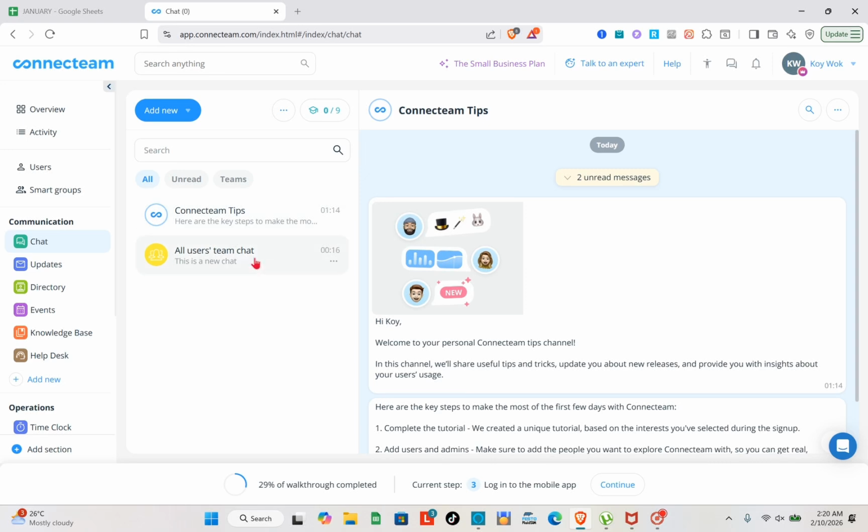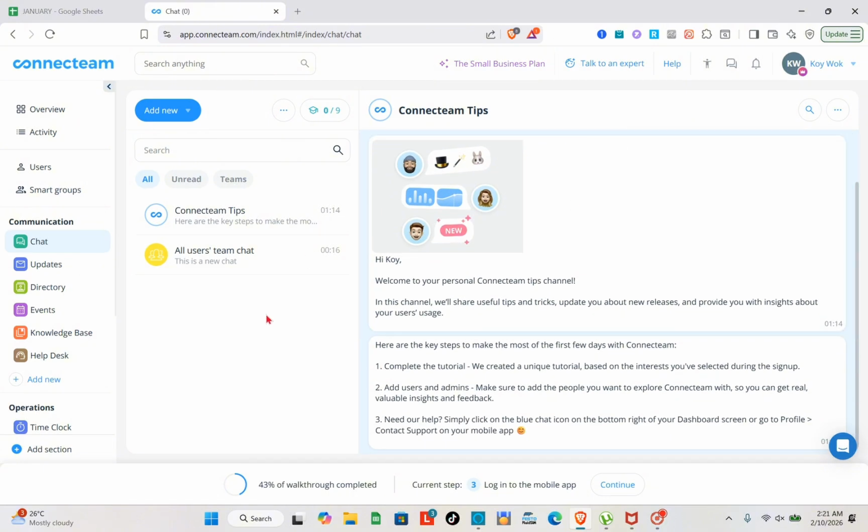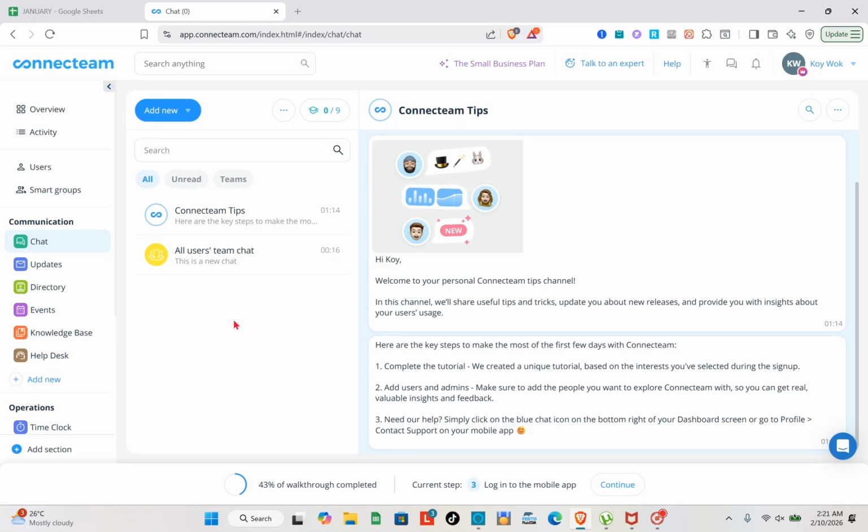Okay, so for example, all users team jump right here. Okay, that's right. And then you just have to create your group chat right here. Now the next one that we are going to do is the time clock. This is the clock in and the clock out.